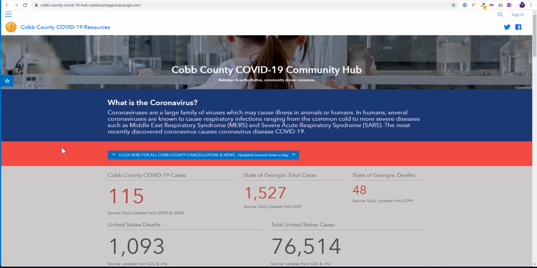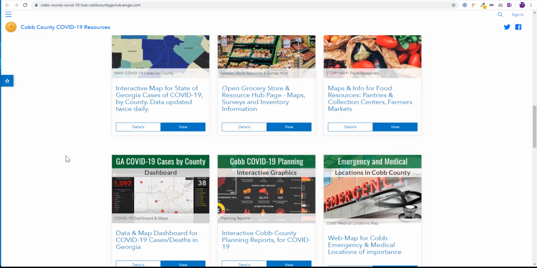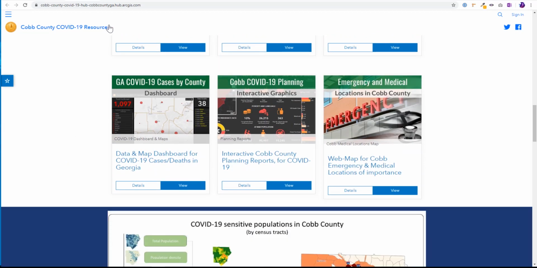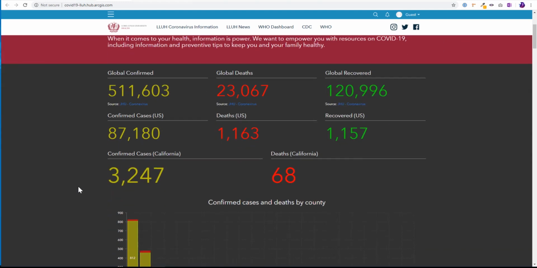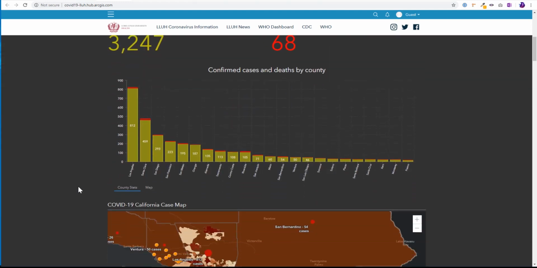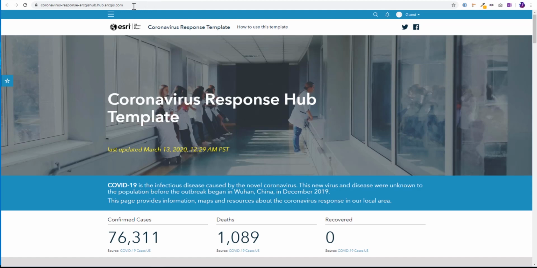Counties are also another frequent user of these hub sites, giving stats for their local area as well as links out to other applications. And even other organizations such as the Loma Linda University Health System have taken to creating their own website to let people know within their area of practice the current status of their medical system and their region overall. And all of the sites that I've just shown you are built using ArcGIS Hub.